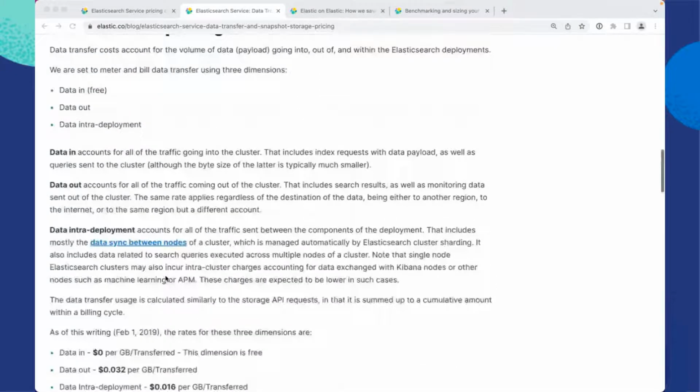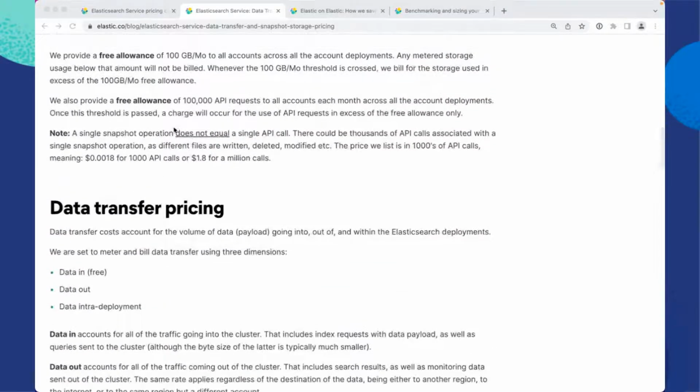Also for API calls and S3 storage, there is a free allowance. So most small setups will never see these added price items. Larger ones might.